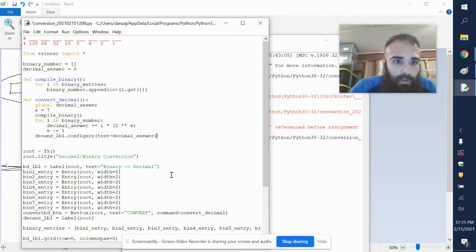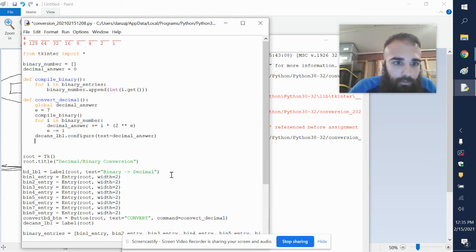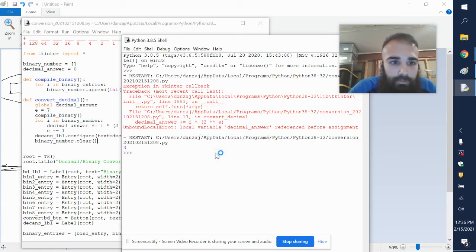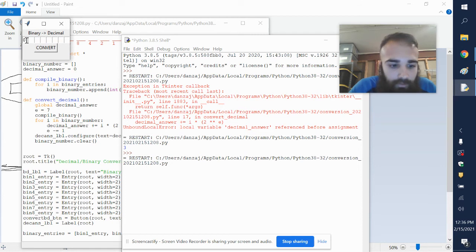All right. And then after it shows the answer, let's go ahead and clear out the list, the binary number list. So that way, each time we do it, it's not using the same list. So binary number dot clear. And that clears everything from the list. Whoops, sorry. Let's run this. See if it works. All right, so let me test it out.